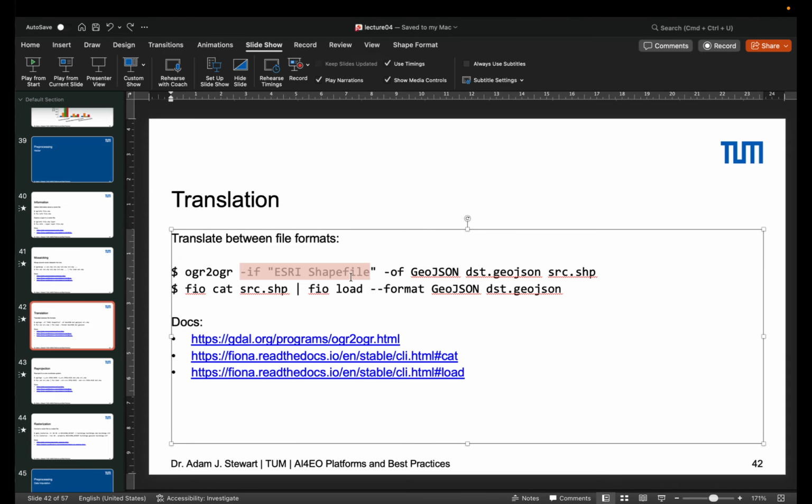So I can say the input file type is the shapefile, and I want an output file type of GeoJSON. Here is my output file name, here is my input file name. So source and destination are reversed. You can also do this with Fiona. It's a little bit more complicated. You actually have to concatenate the file out to the command line and then pipe it into another command that loads it in GeoJSON format. Load here actually means save to disk. So I find this extremely confusing. This is slightly better. So that's how to convert file formats.